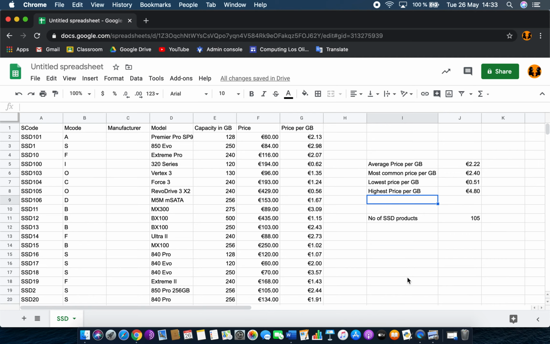Okay, so I'm going to do number of SSDs under, let's see, under 80 euros, right? So 80, I'll put the euro sign there, under 80 euros. Right, so how do I do that one? Well, this one, if I want to, I can drag it down, put it somewhere else. But here I would do COUNTIF.